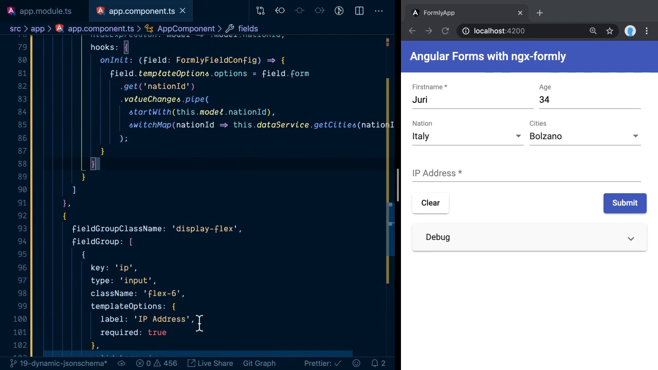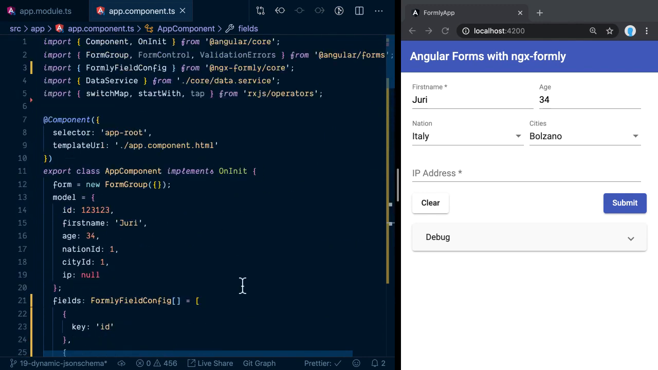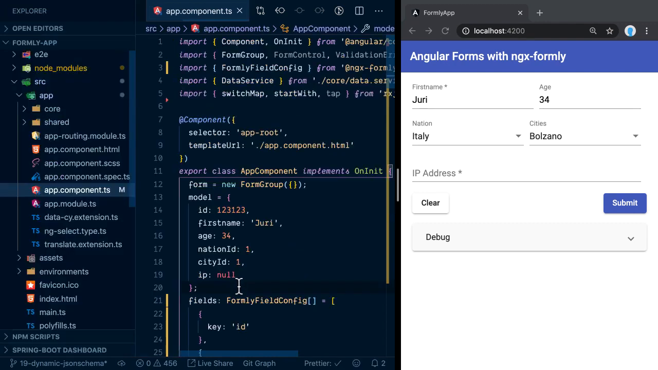What I want to arrive at is that it's actually possible to deliver this whole configuration directly from the server. Now, this is a very specific case, but it might be useful in those cases where the user can somehow configure which fields should appear on the UI. And so let's see how to do that with Formly.